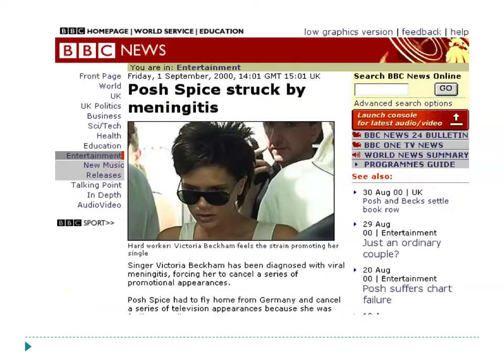Just to show you that meningitis is no respecter of persons, here's a news item from a few years ago. Posh Spice Victoria Beckham actually got struck down by a form of viral meningitis. Now, those of you who are still awake after your lunchtime might be questioning how is it that someone with no brain can actually get a brain infection. I'd hasten to add that her husband is entirely immune to meningitis.